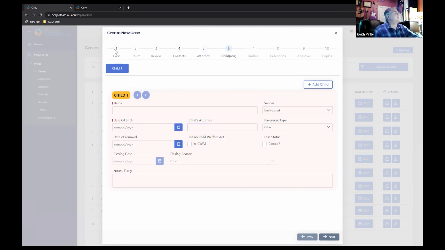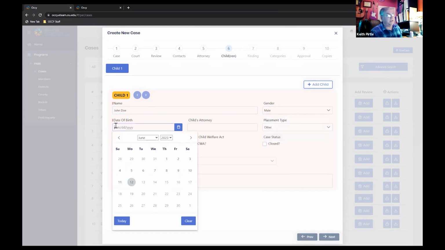Click next, and then this is the child page. You can see at the top, it shows you which page you're on, 1, 2, 3, 4, 5. So we're on page 6 with the kids. So you have to enter the name of the child. So John Doe. You don't have to put gender, but it's nice. You do have to put in the birth date, so be sure and collect that and find it. So let's go 08/12/2018.